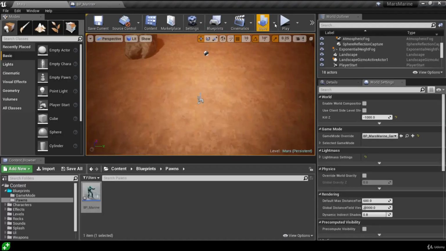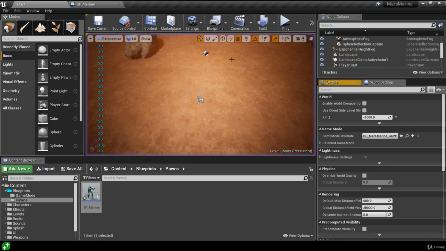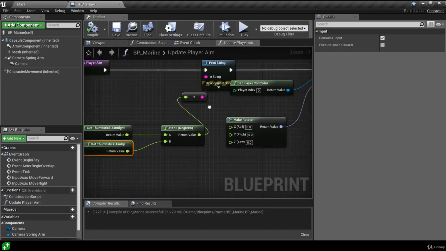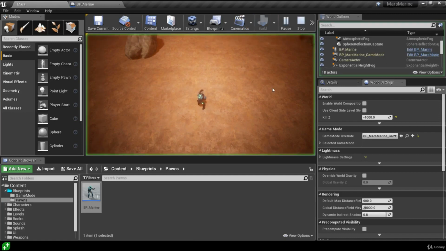So now if we play the game and push up, we get 0 degrees, which is correct. We get 90 for right, we get 180 for down, and we get -90 for left. So this is actually looking really good. Let's come back to our function, and let's connect the return value now directly into the yaw input of the make rotator. Let's compile and save for the final time for this lesson, and let's try again.